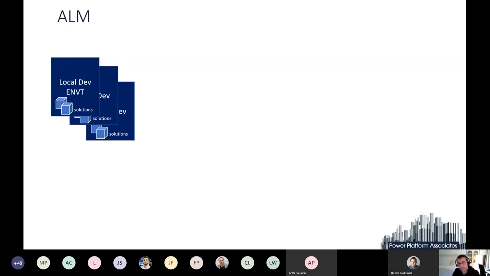The ALM story is a bit of a problem in the Power Platform. It's quite weak. What I usually do is this. For every developer, I have an environment. Well, I have one environment for each developer. I call that local dev. That means usually for these developers, I use the community license, which gives you premium for free. The problem with the community license is you cannot share, for instance, Flow with other developers, but then they can start working on their own. They can create their own solution.